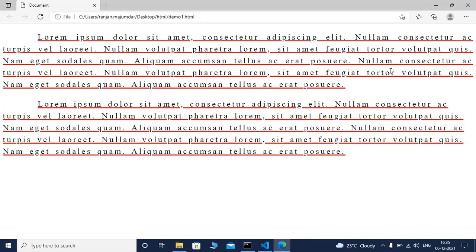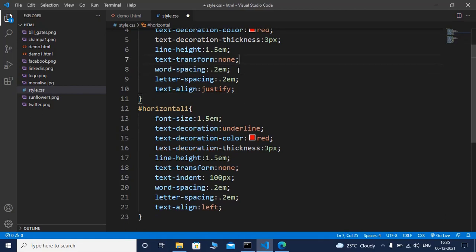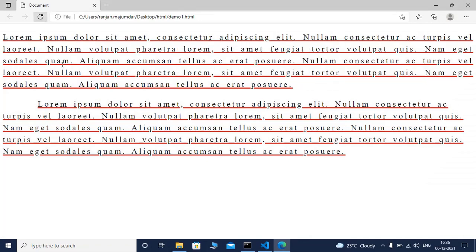So in case of left alignment, the left margin is equal, but the right is not. In case of right alignment, the right margin is equal, the left margin is not. In case of center, the left margin and right margin are both unequal. And in case of justify, the content is trying to justify with itself. That means the left margin and right margin are both equal. If I remove the text indent from this place, you can see the content is trying to justify with itself. That is the reason the content is trying to make gaps between words as well as letters.